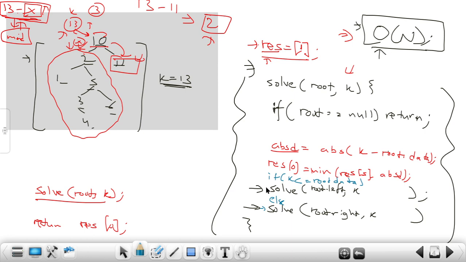So now you can see that in one function call, I will either go to this call or go to this call. Why? Because there is an if else condition. So I will not call both of these functions at the same time. So this is going to reduce the complexity.